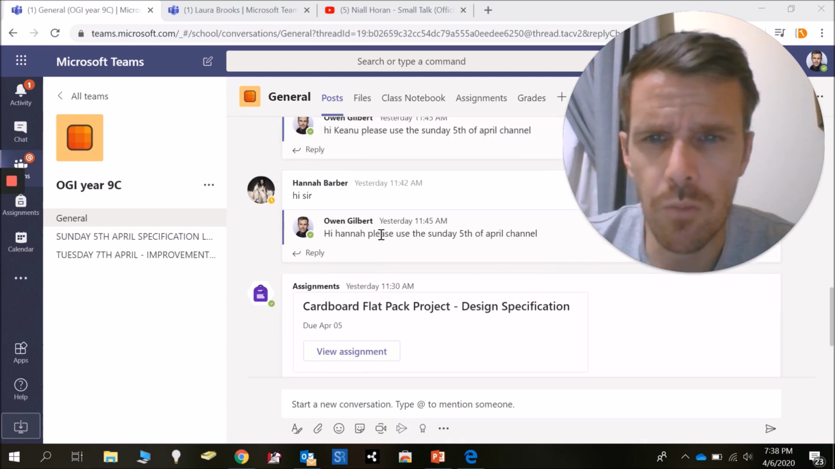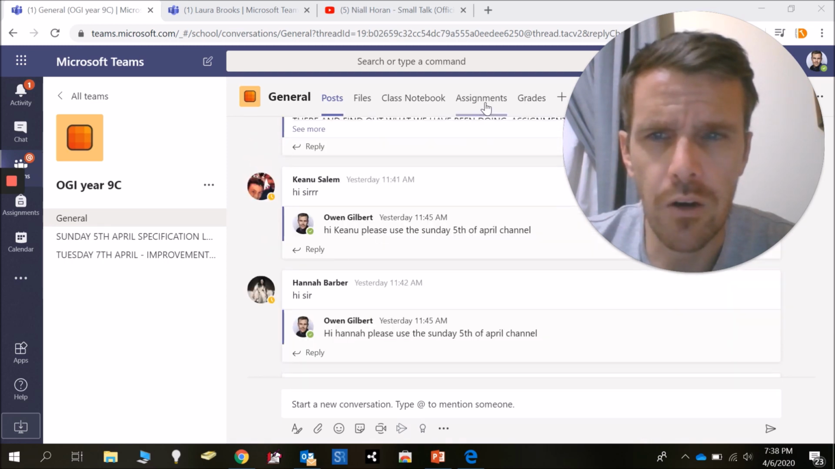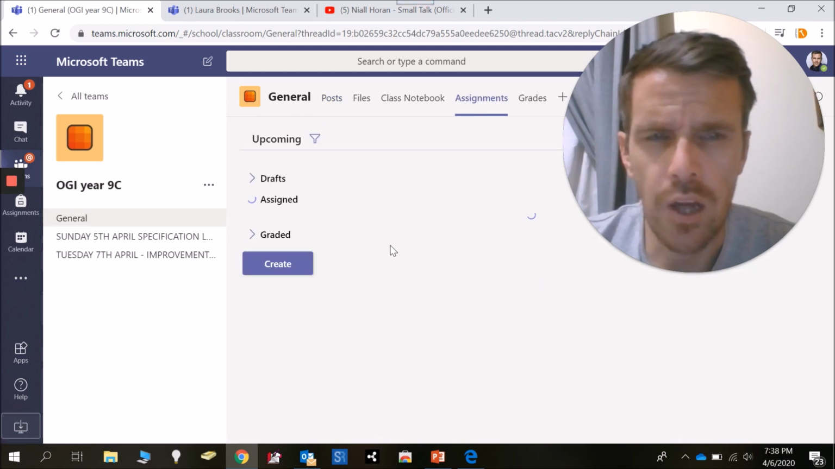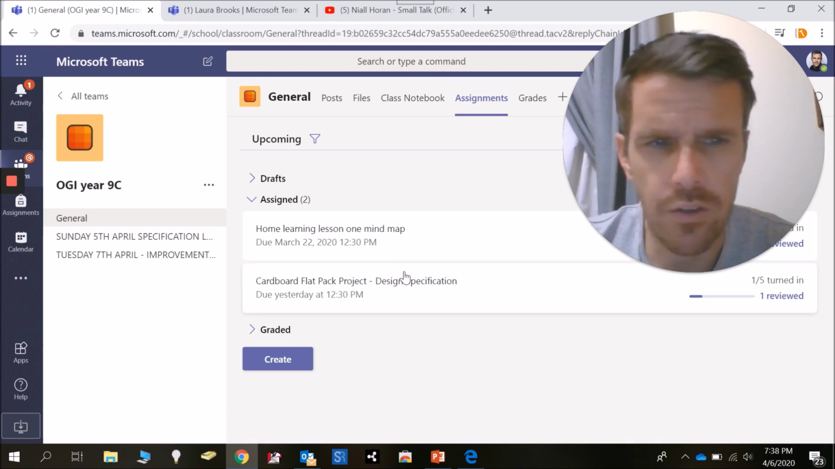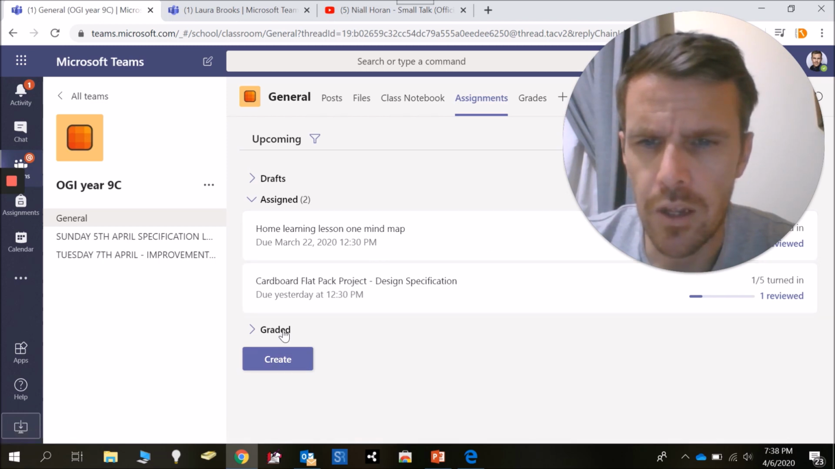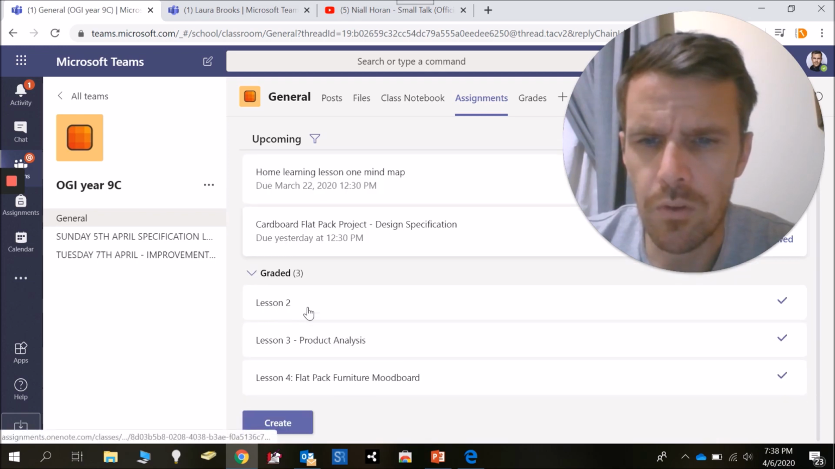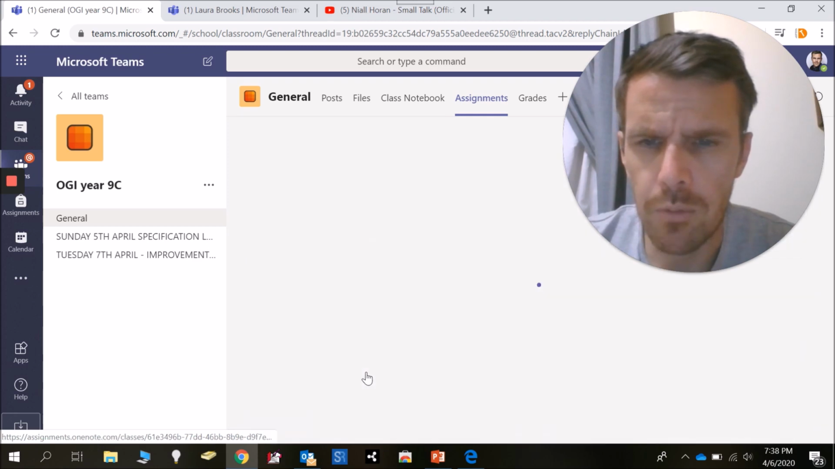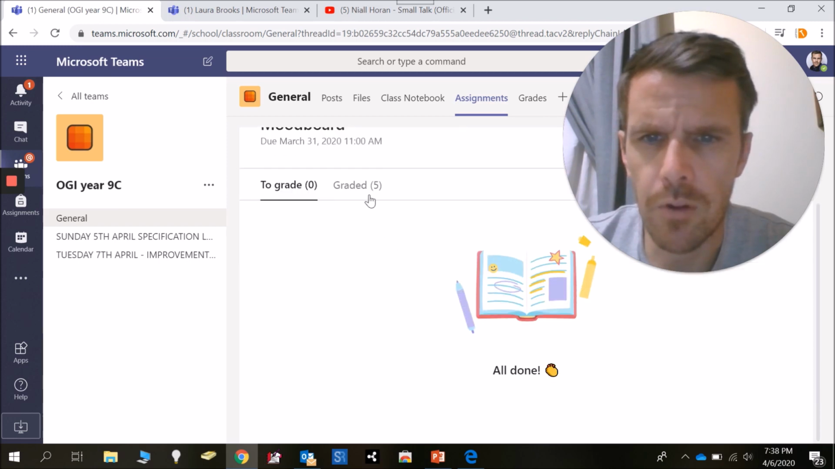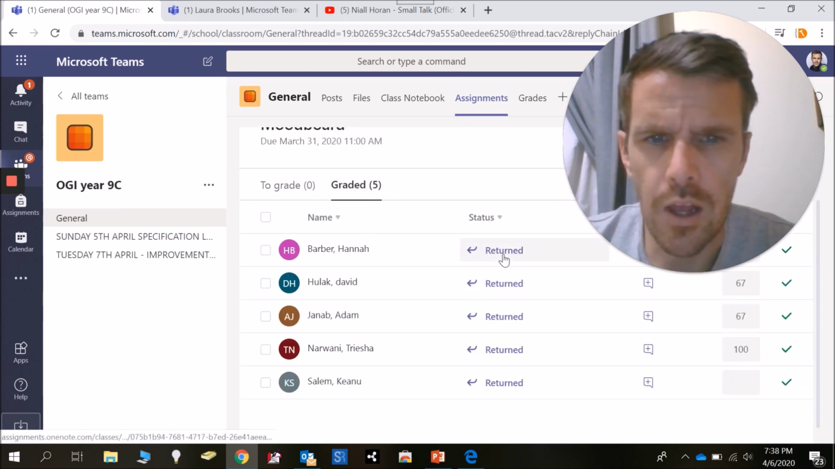I've got one of my classes up here. If I click on the assignments tab, it will show me all of the pieces of work that have been set. I'm still waiting, as you can see, for some of the specifications to be handed in, and here we've got my maths to be handed in. If I look at the work at the bottom, all these bits of work have been completely graded. So if I click on the mood board, for example, I can go in and find the bit of work that's been graded. Let's have a look at Hannah's here.